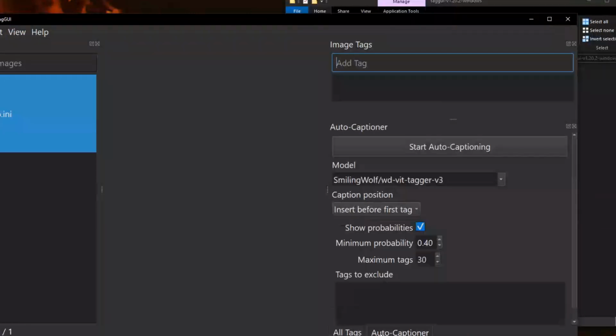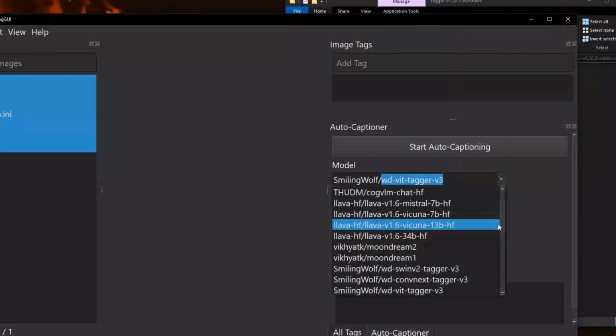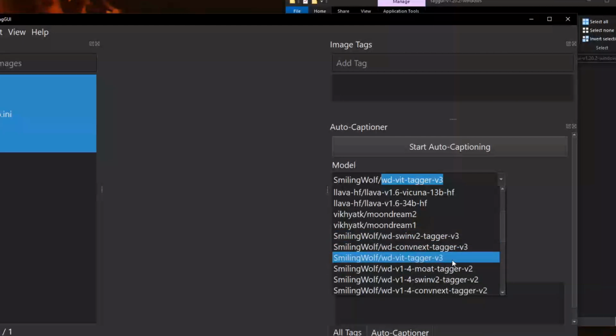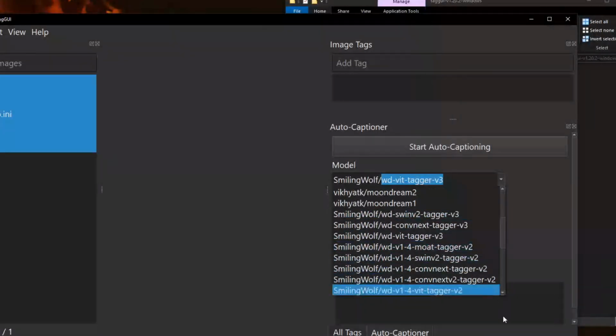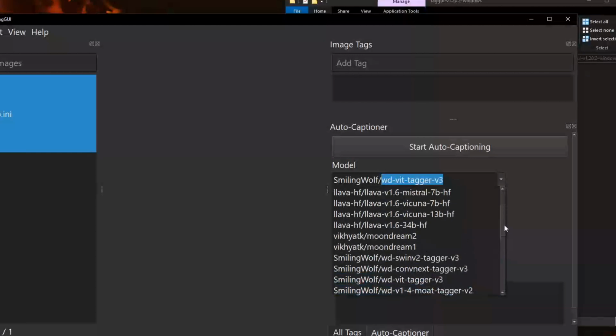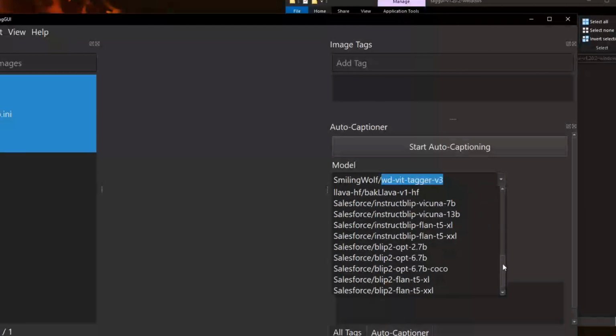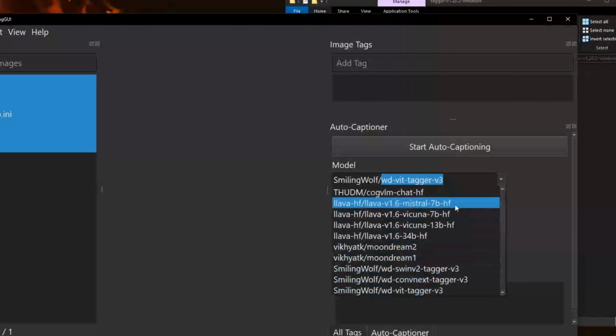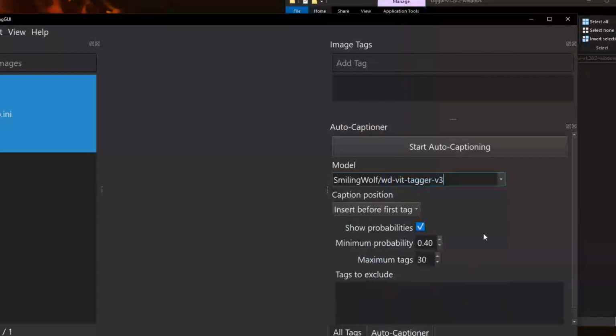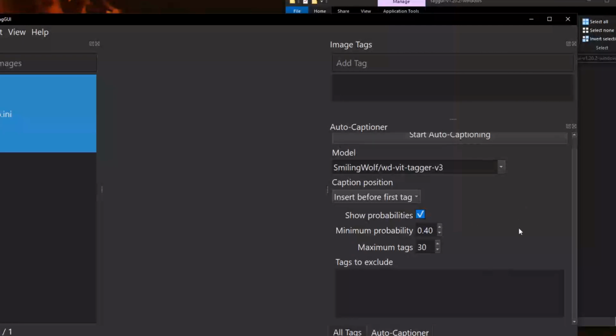And then when you come down here to auto captioner, you'll want to select a captioning model. In my case, ViT Tagger V3, or the MOAT or Swin V2. Try them out, see which one's good. For realism, you can do either the MOAT, or you can do BLIP. I would recommend the highest BLIP you can go. Or Flan T5 XXL is also nice. You can do one of them, but I'm going to do the ViT Tagger 3. I'll try that one out.